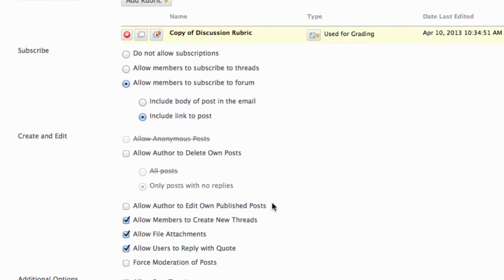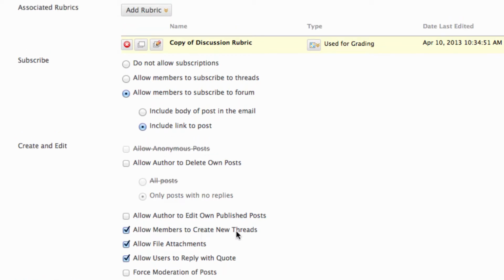For both of these options, you'll want to consider that at any point someone might post something and then delete it, where other students may have seen what that student has posted, but you may not have seen it. So if you have a discussion-heavy course where the issues that you're discussing might be sensitive, you may not want to use these options. You can also allow members to create new threads, allow file attachments, allow users to reply with quote, and then forcing moderation of posts.